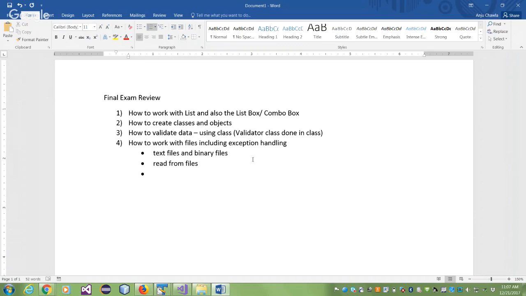Okay, so when you read from files, there are a few options. We've done read lines, but that doesn't mean you shouldn't know how to read. You should be able to read from files using all methods.